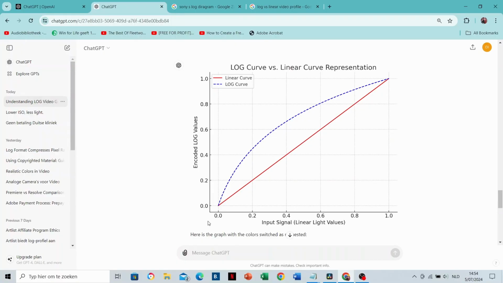Let me explain to you how cameras interpret the real world. It's based on light that falls into the camera sensor. Here is a graph. The x-axis represents the input signal of light, and the y-axis represents the output. So the output is what a video recording looks like. This red line represents a linear curve. Here the input is everywhere the same as the output. This means that the proportion between the dark and bright parts is the same as in reality. If you have an input of 0.2 for example, then the output will be 0.2 as well.